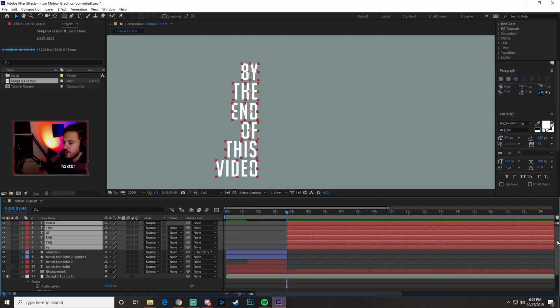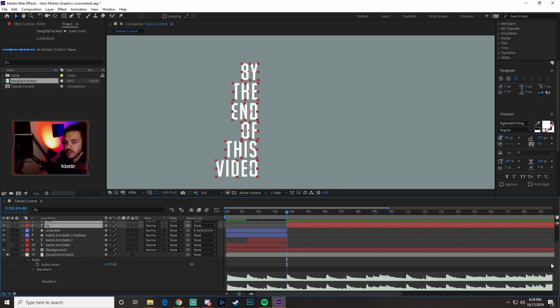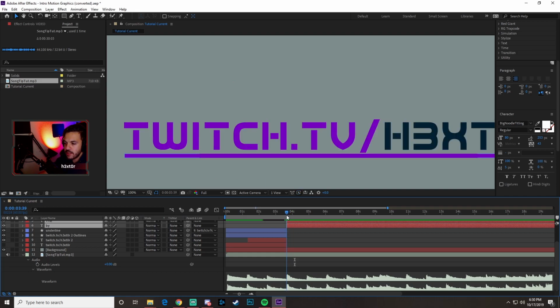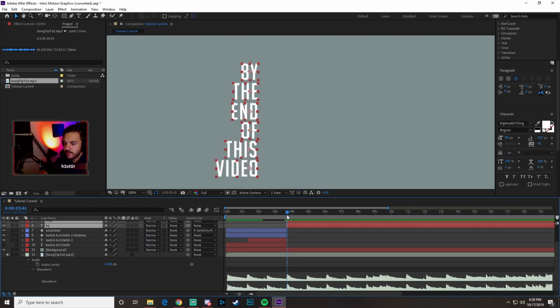So what we're going to do now is go over to the music and just listen for those hi-hats, right? The first hi-hat is around here. Notice you can't hear the music as it's playing, but if you hold Control, you can actually hear the music. So right here is the first hi-hat.